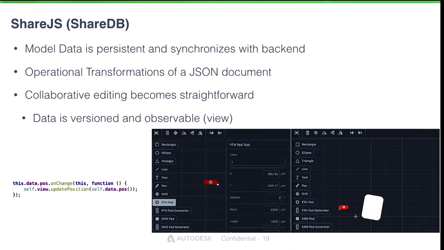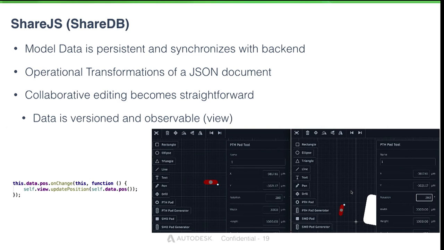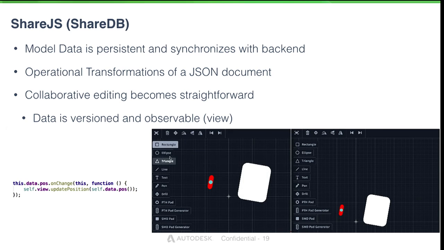It should load now. I just have two windows open. I added a small pad on the left, and it showed up on the right. Now I can change the properties on the right. You see it actually changed on the left as well, but it hasn't updated the view yet because, for performance reasons, it will only update if your browser window is active.